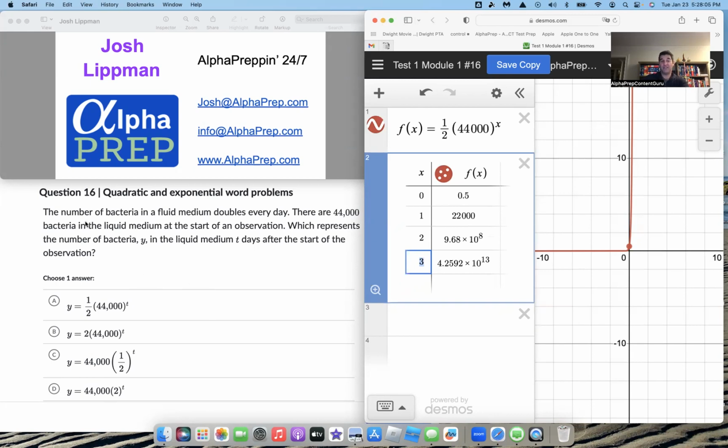The single data point is that the number of bacteria in a fluid doubles every day, and that there are 44,000 bacteria in the liquid at the start. Then it says which represents the number of bacteria Y, so that's f of x, in the liquid medium t days after the start. So 0 days after the start, I have 44,000 bacteria. So right here at 0, this is not 44,000. I know A is not the answer.